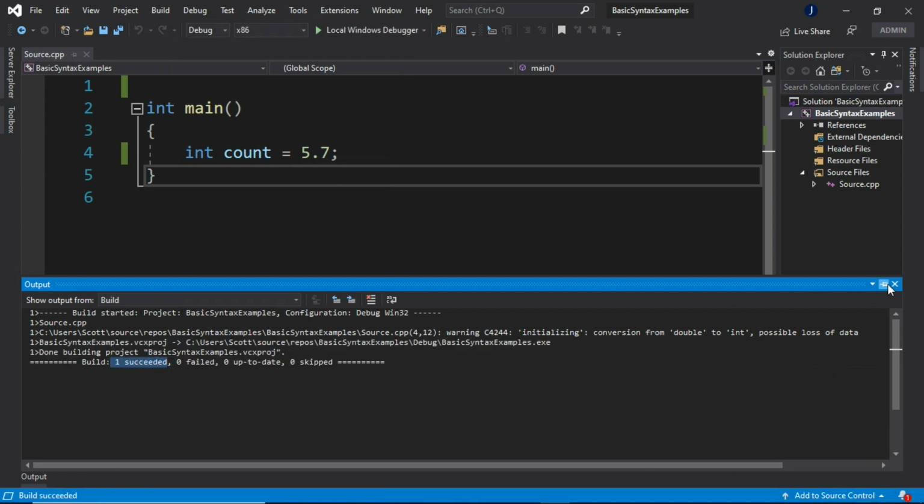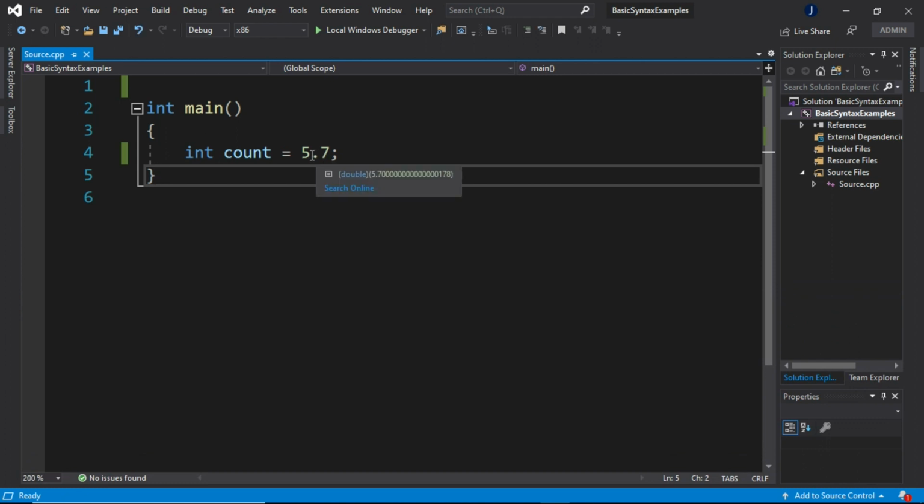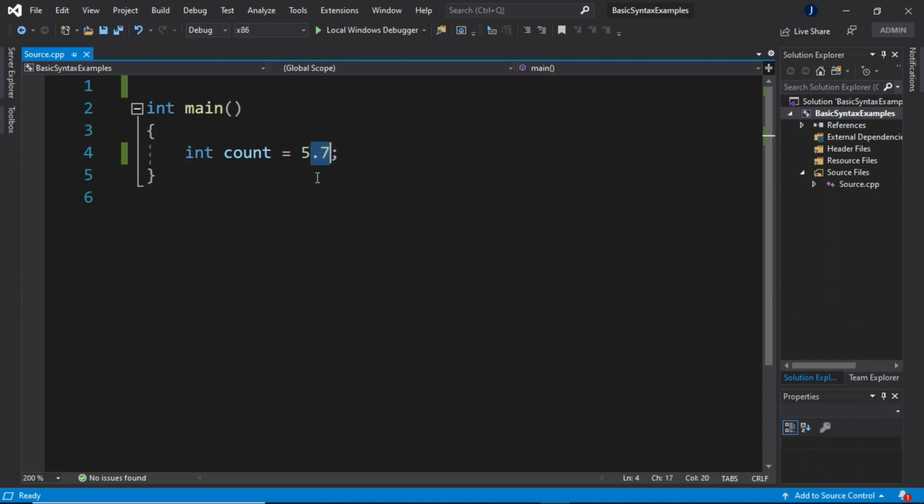And what would happen here, right? Well, as you may guess, what's going to happen is the 0.7 is going to get truncated. It's going to get sliced right off the 5, and the 5 is going to get stored over into count. And maybe I don't realize that happened. Maybe it was a mistake, and that's going to be a bug in my program.